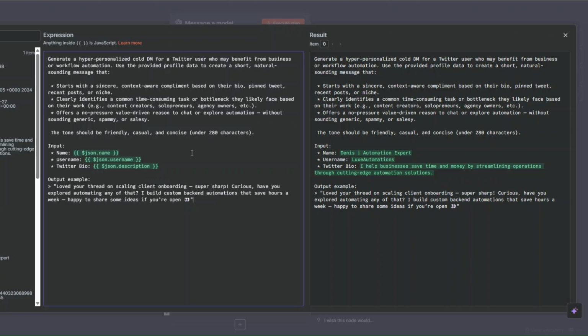Use the provided profile data to create a short, natural-sounding message that starts with a sincere, context-aware compliment based on their bio, pin tweet, recent post, or niche. Clearly identifies a common time-consuming task or bottleneck they face based on their work. Offers a no-pressure, value-driven reason to chat or explore automation without sounding generic, spammy, or salesy. The tone should be friendly, casual, and concise, under 200 characters over here.